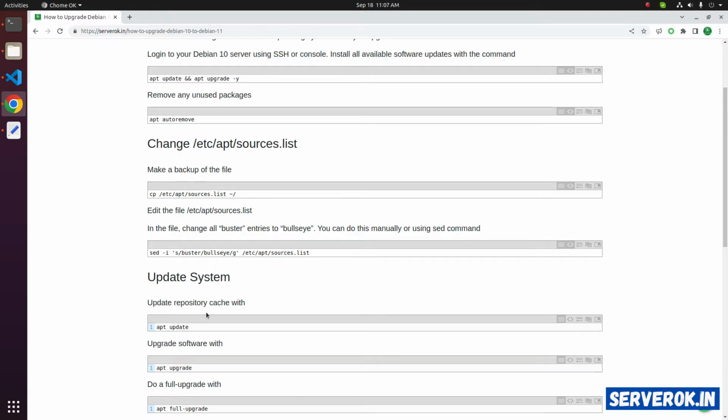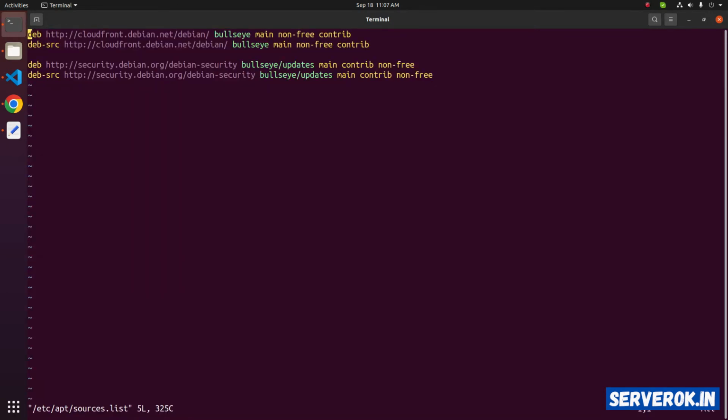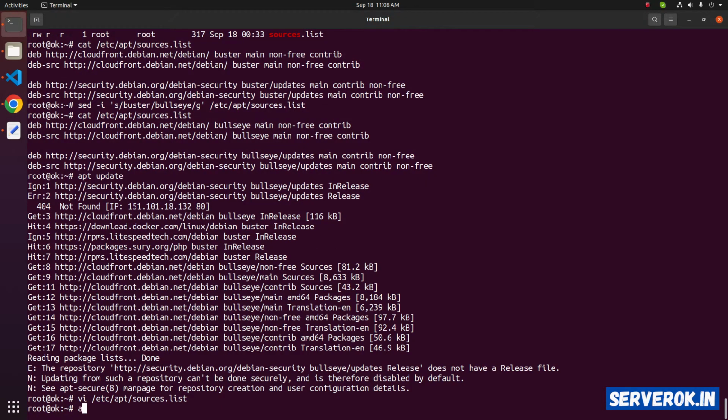Next, we need to update the repository cache. The command is apt update. We have one of these entries failing. Let's comment it out. Edit the file /etc/apt/sources.list. This line is failing. Let us comment it out. Let's save the file. For that, escape, :wq. Now run the apt update again.